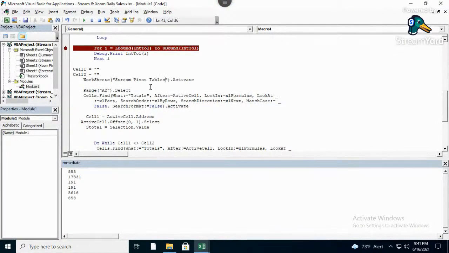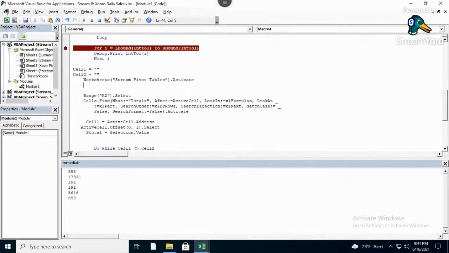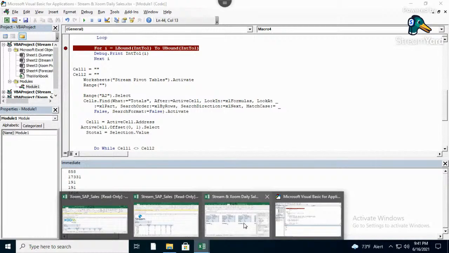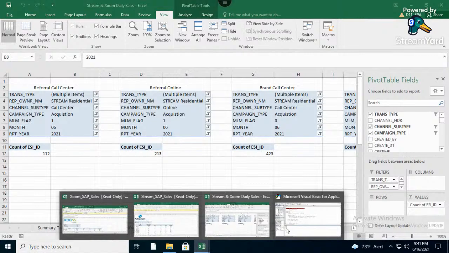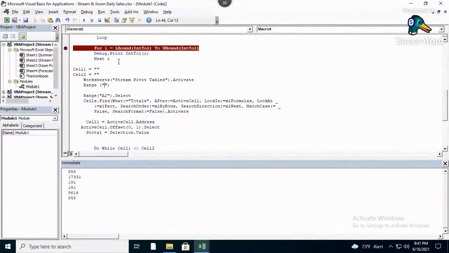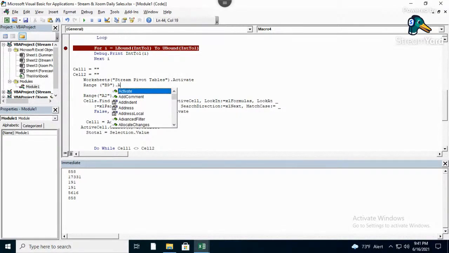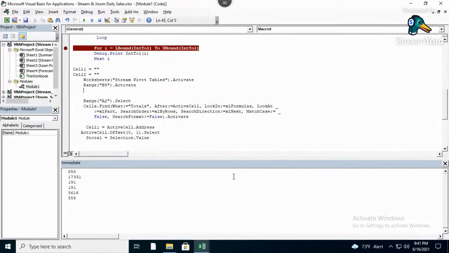and paste. I'm just going to activate that specific sheet, and then I'm just going to go for the specific range of, I want to go for the B8 in this. Okay, stream pivot. Let's check what is the cell value is. Okay, B9. I'm just going to activate that range B9 dot activate, and now I have to click on the refresh.